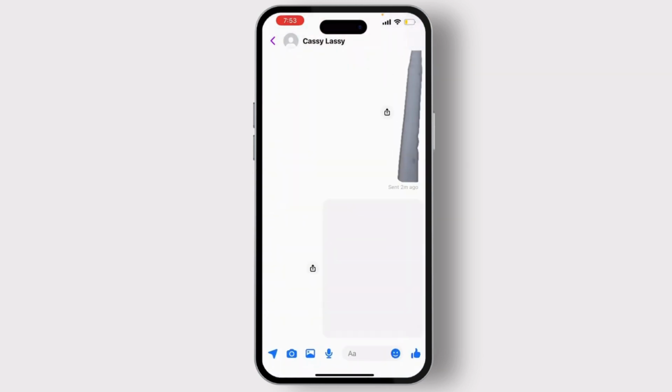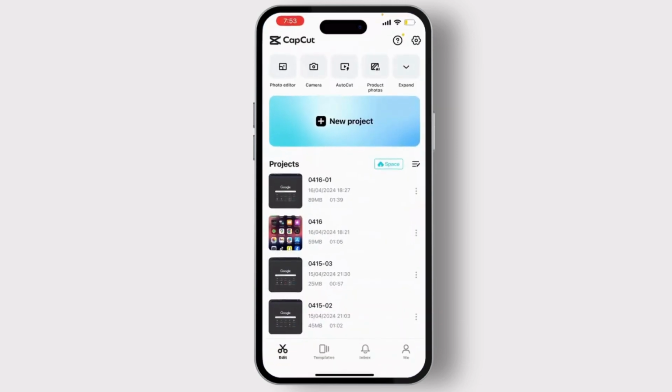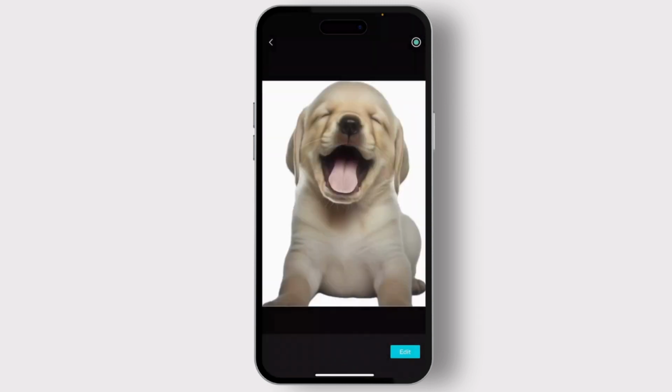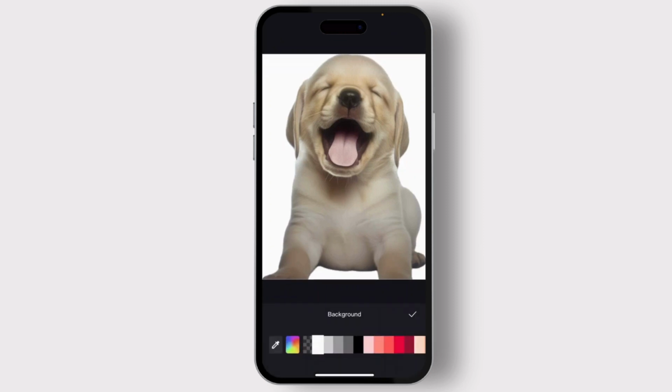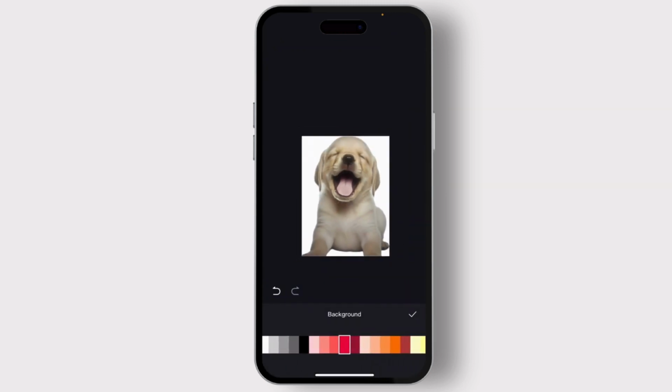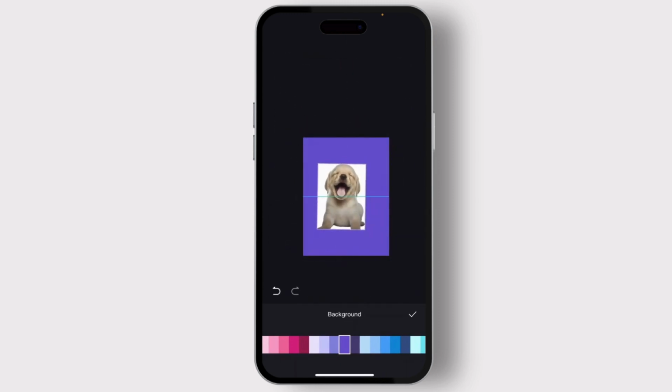Now save this image in your gallery and go to any other platform like CapCut and click on the photo editor. From here click on edit and then choose background and select the photos at first and start choosing the wallpaper whichever you like. In this way you can change the background of photos on your iPhone.